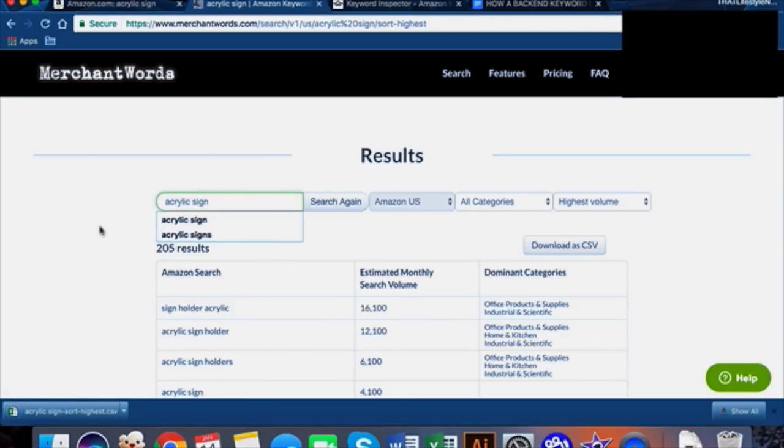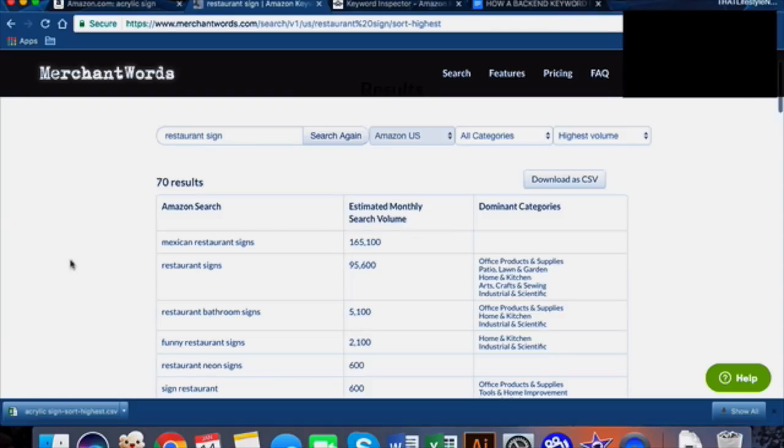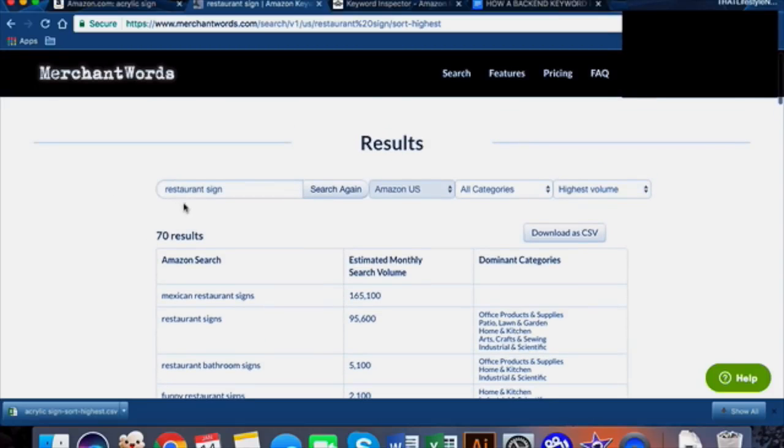And now let's get a little bit different. What is an acrylic sign holder mainly used for? It's mainly used for a restaurant sign, because these are the signs that are used in restaurants to show the menu at the front desk. So here you go, 165,000 searches a month, and we wouldn't have originally seen that unless we had typed in an indirect usage of our product. So let's try a few others.